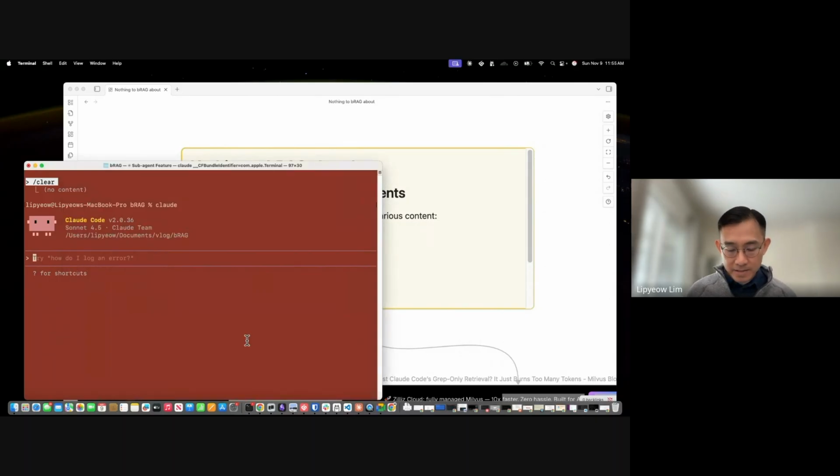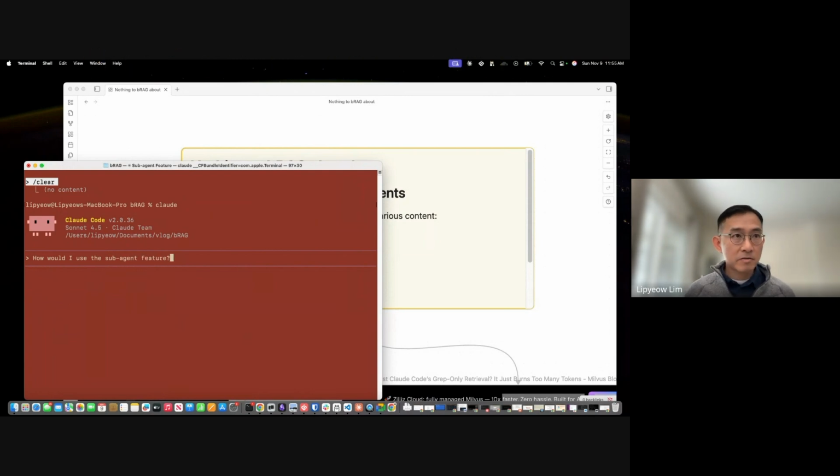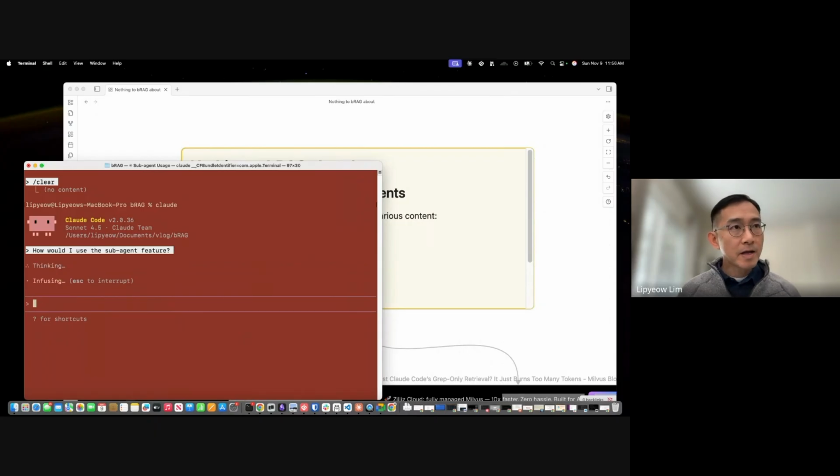So for example, I'll ask it a question. There was a new feature that came out recently called sub-agents. I haven't used it yet, and maybe I want to find out a little bit more about it. I can ask, how would I use the sub-agent feature? I'm going to keep it vague. I'm not going to tell it I'm actually asking about Claude Code itself, but it seems to figure that out most of the time. So let's see what happens.